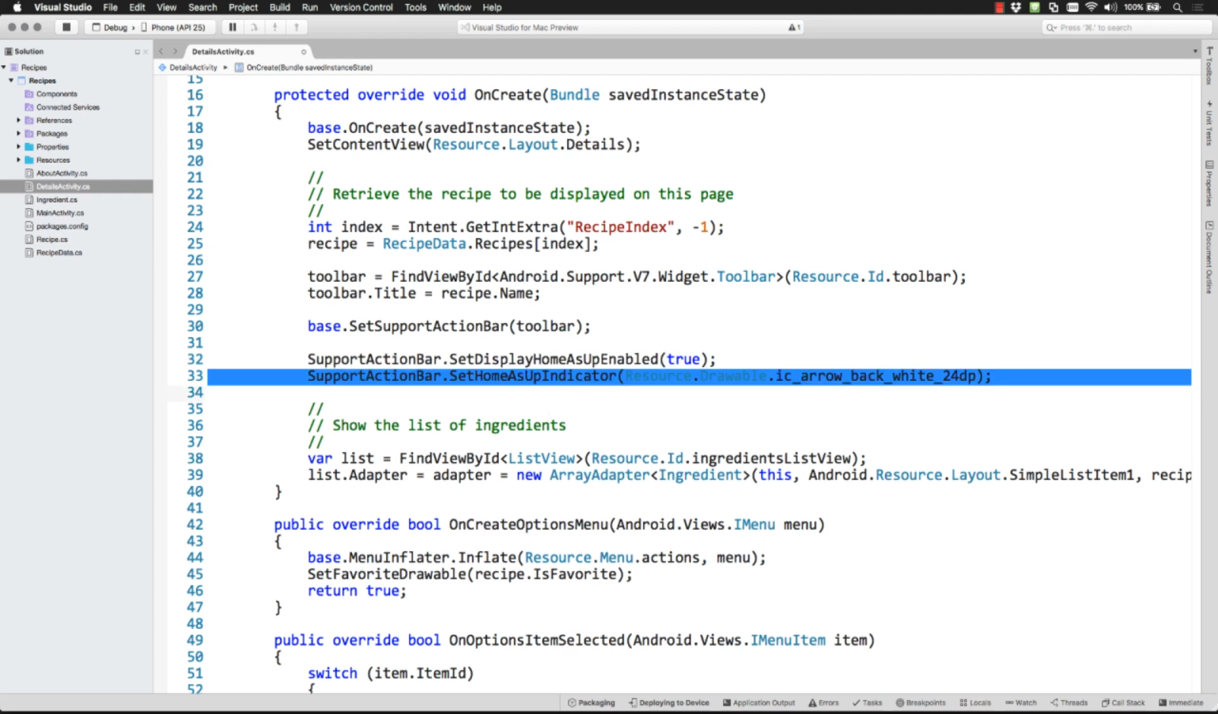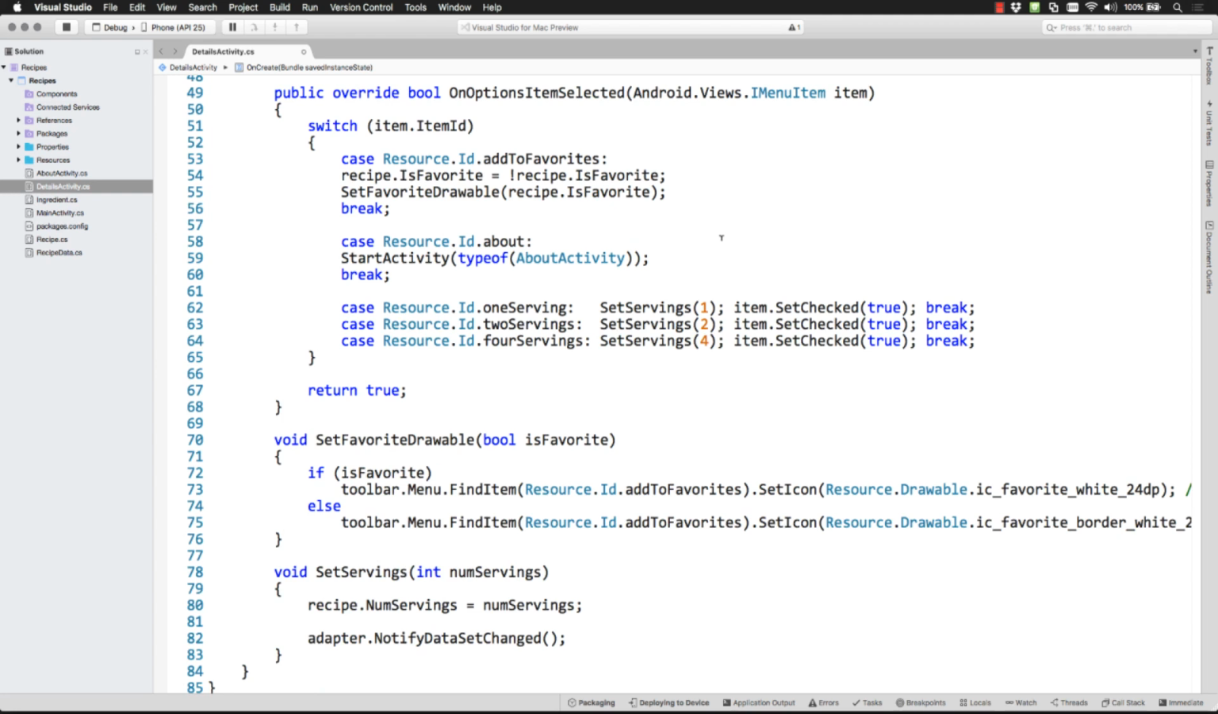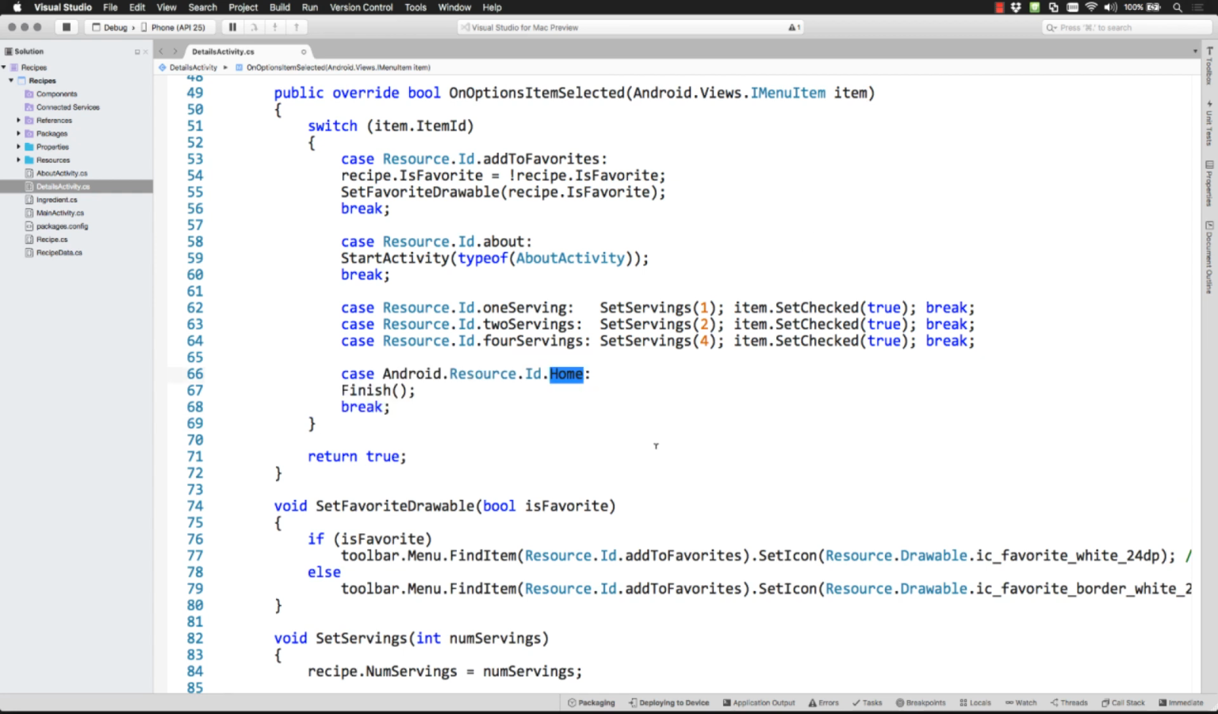Here's the other one I want to call, setHomeAsUpIndicator. So we enable the button and then we choose our icon. Next we have to respond to click events, and we do that in onOptionsItemSelected. So we add a new case here. Notice we use the special symbol home. That's what the navigation button taps yield. And in this case, since we're doing back navigation, we just do finish.